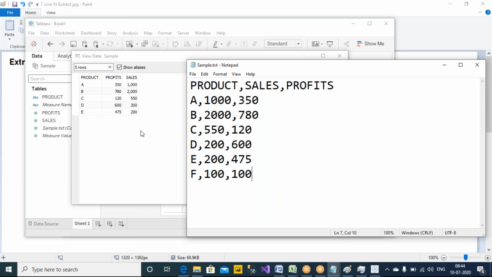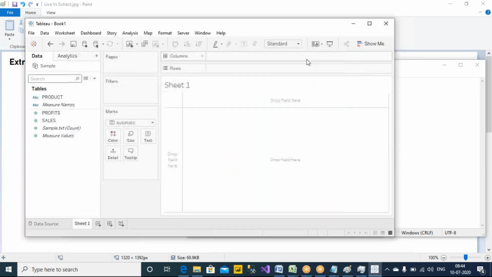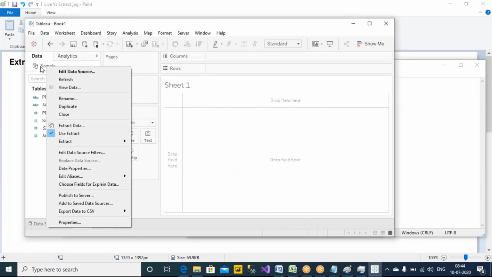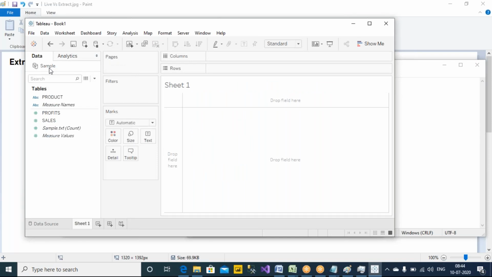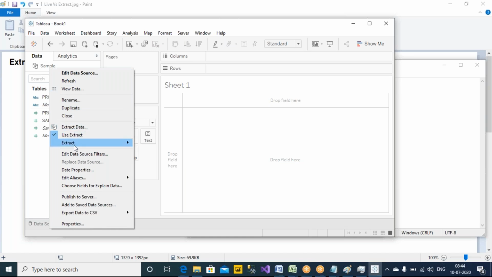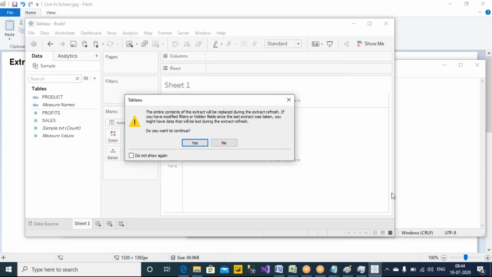So how to get updated data if we are using extract connection is, right click on the data source. So this is the data source which we are talking about. Right click on this, go to extract, and here you are seeing the option refresh. If we use this option, refresh, okay, you are getting some message on the screen.